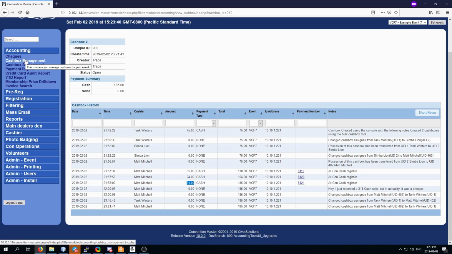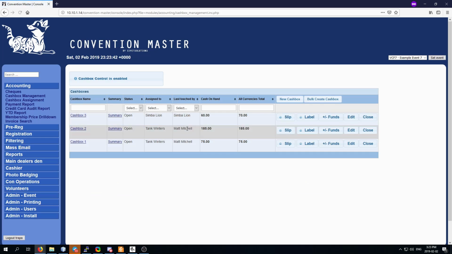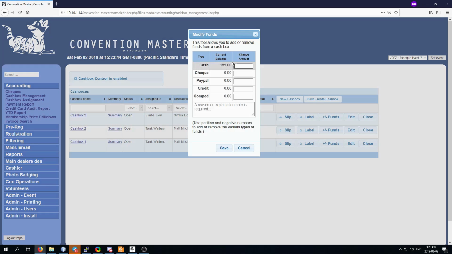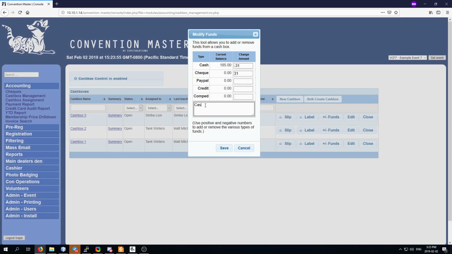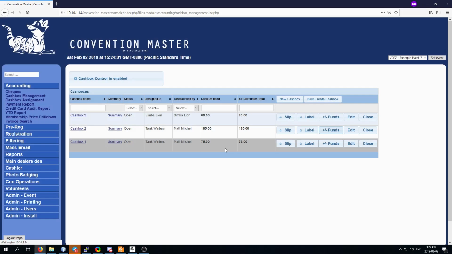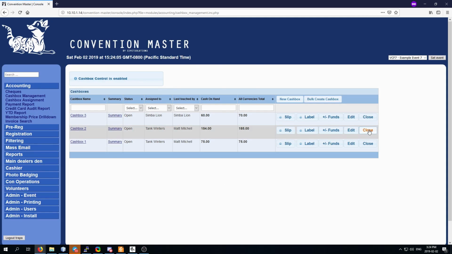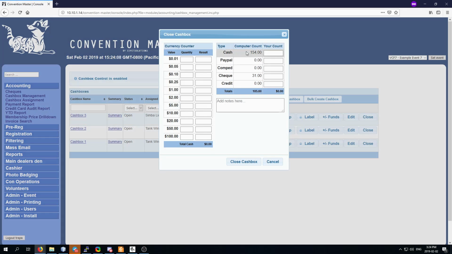The way that we do that would be simply to say, I'm going to modify the funds. We're going to say minus $31 in cash and plus $31 in check, and click save. Oh, we need to know why. Cashier made a mistake when recording. And we can click save. So now, when we choose close, we can actually see, oh, it's $154 cash and $31 check.